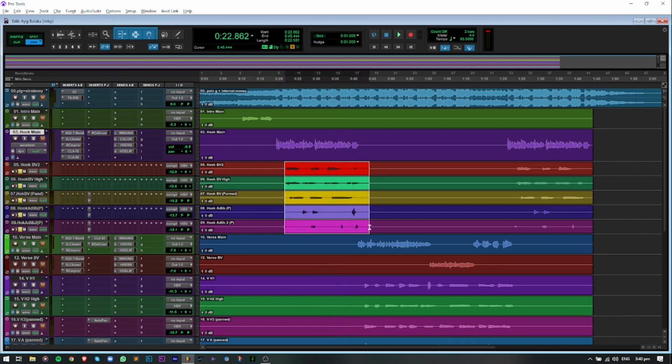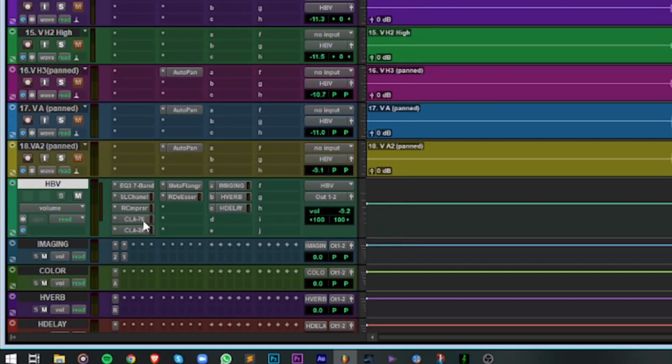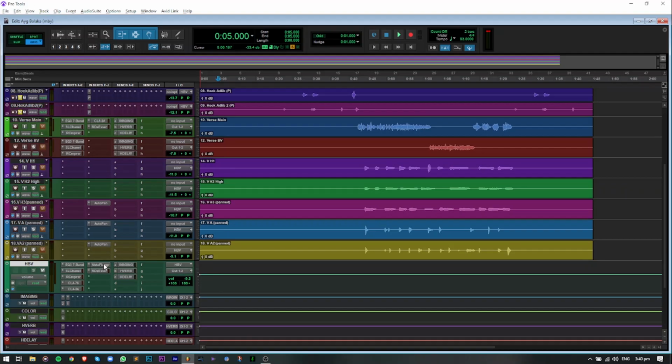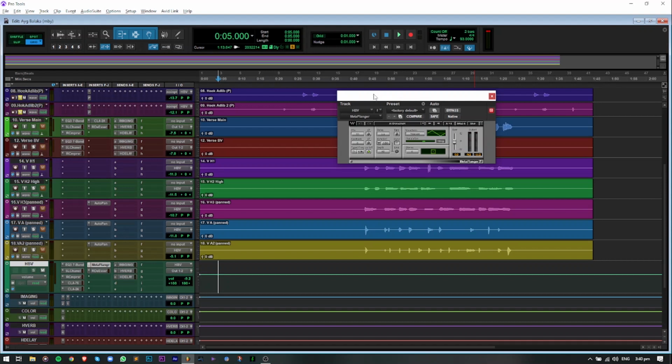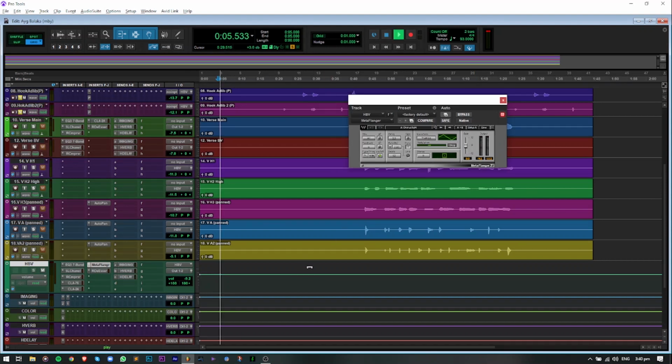So all of this ay nakaroute sa HBV bus. Same lang sila ng vocal chain from the main hook vocals. I also added meta flanger pala to this bus. So basically, iisa lang ang effect chain netong mga background and adlib vocals.